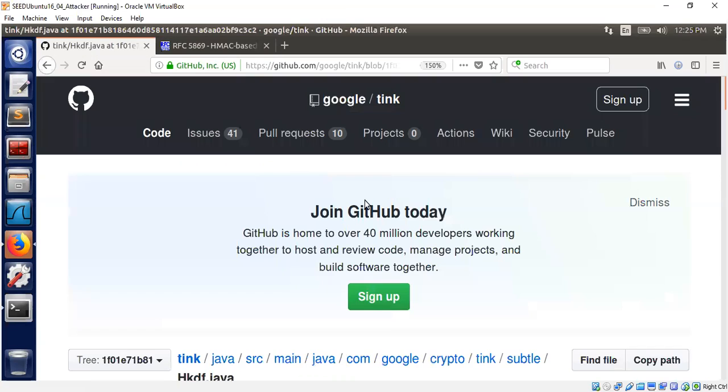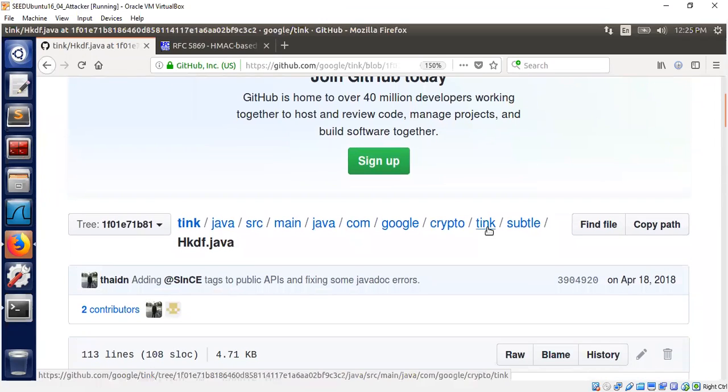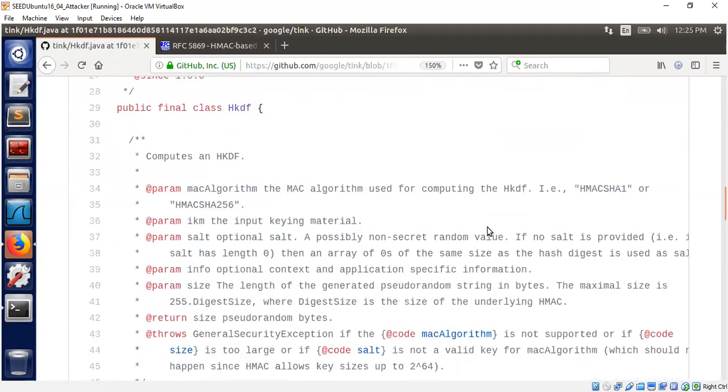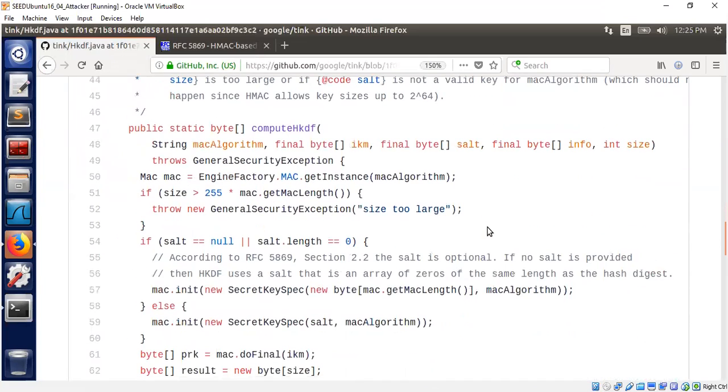For example, this is the source code I got from Google Tink implementation of HKDF. It's pretty aligned to the specification. We can easily map it quickly. So there is only one function called computeHKDF. It combines the extract and expansion phase into this particular method. So the MAC algorithm is usually HMAC SHA-256. You can use other algorithms as well, but for this presentation, I will use HMAC-based SHA-256.